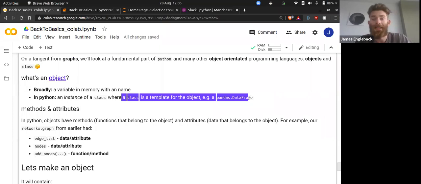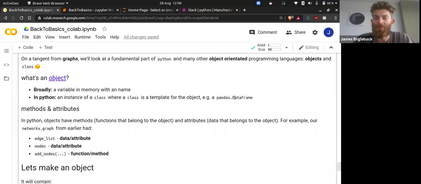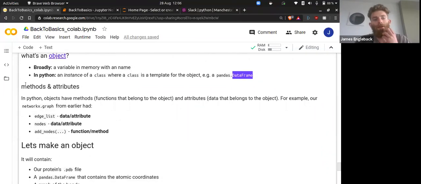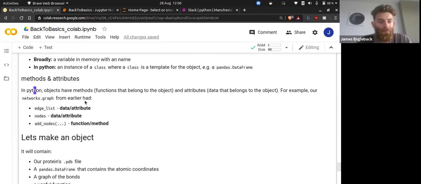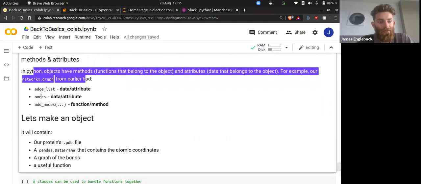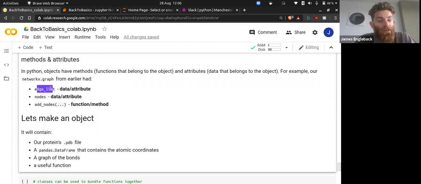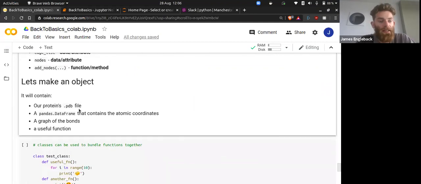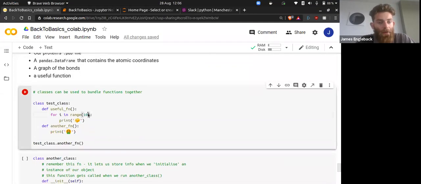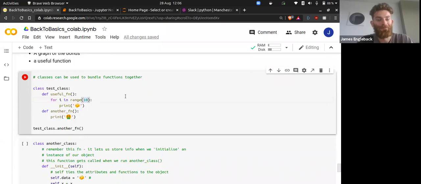For example, a pandas data frame is an object, and the class will be the pandas data frame, and then we'll initialize it with some data, and it has its own attributes and methods. A method being a function that belongs to an object, and an attribute being some data that belongs to an object. So we went through a couple of attributes and functions that the NetworkX object has, and we very briefly went over how to build a class.